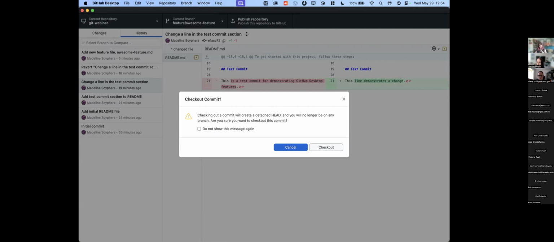So the key of this is checking out a commit is really great for looking at old code, but it's not good for making changes to old code. So if you want to look at an old piece of code, so like look around to see what it was, what you were doing, just read the code, that's when you want to use checkout commit. If you want to make changes to the code and go in a new direction, there's a different way to do that.